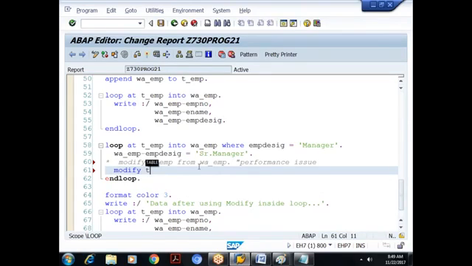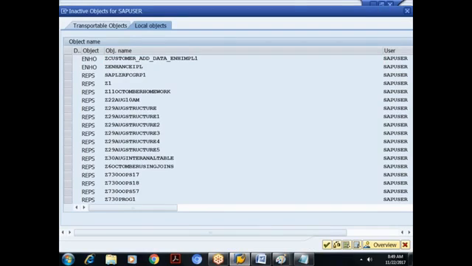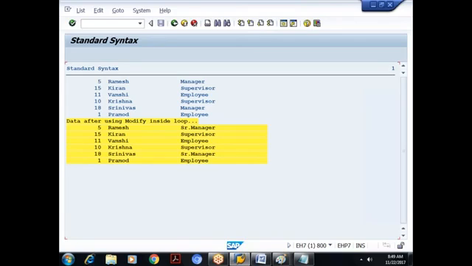So what I'll do? Modify T_EMP from where? W_EMP. I'll say transporting. What is that field? Employee. I know which field I modified. Employee designation. So when I say transporting employee designation, unnecessarily it will not check employee number and what? Employee name. Directly transports the modified employee designation from where? Work area to what? Internal table. Output is same, but performance will be what? Improved. Here we have only 5 records, there is no change. If you have 5 lakh records, then performance will be what? Improved. Am I clear? That's it.